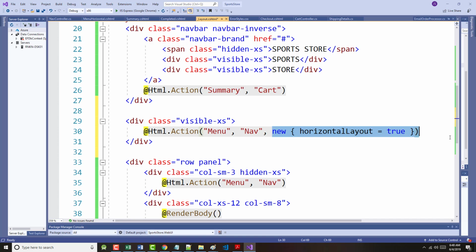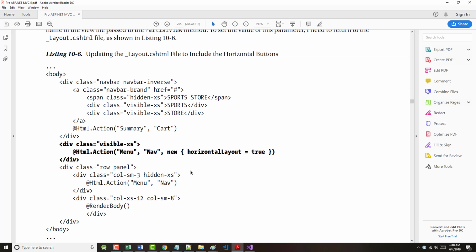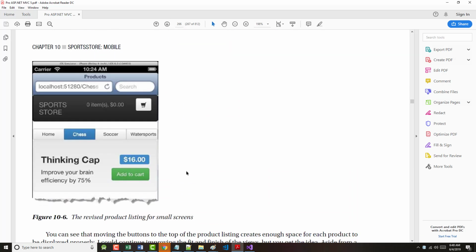The overall effect should be the one that's shown here. In fact, let's do a File, Save All, and let's run this again. But the effect we're looking for is that which is shown here on page 266. See how the menu has changed. You can see that moving the buttons to the top of the product listing creates enough space for each product to be displayed properly.